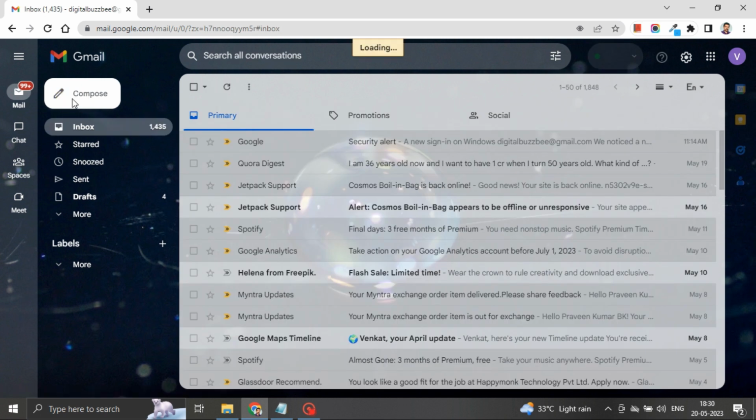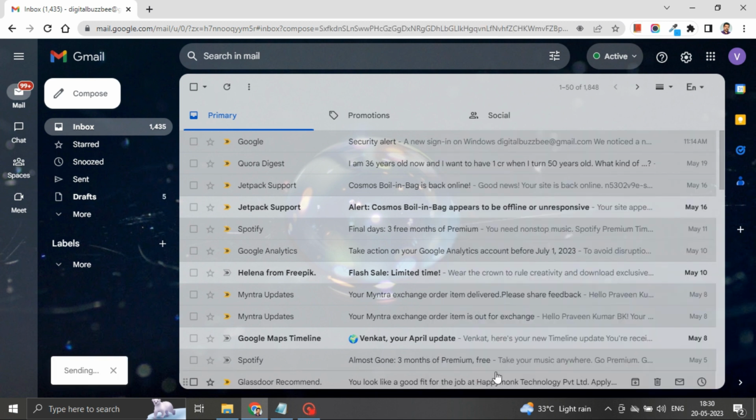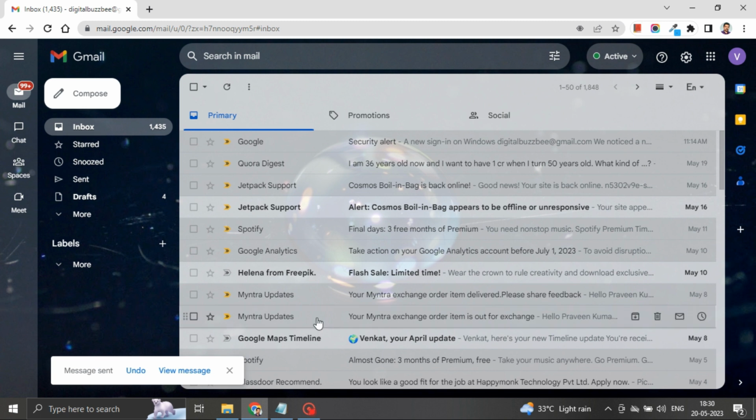Now let's write a test mail, and I'll show you what exactly this particular setting does. So input any particular contact, write a test email and click on the send button. Now you can see the undo button over there. This will be available for 10 seconds. After that it will disappear. That means you are able to edit that particular email within that specified time.